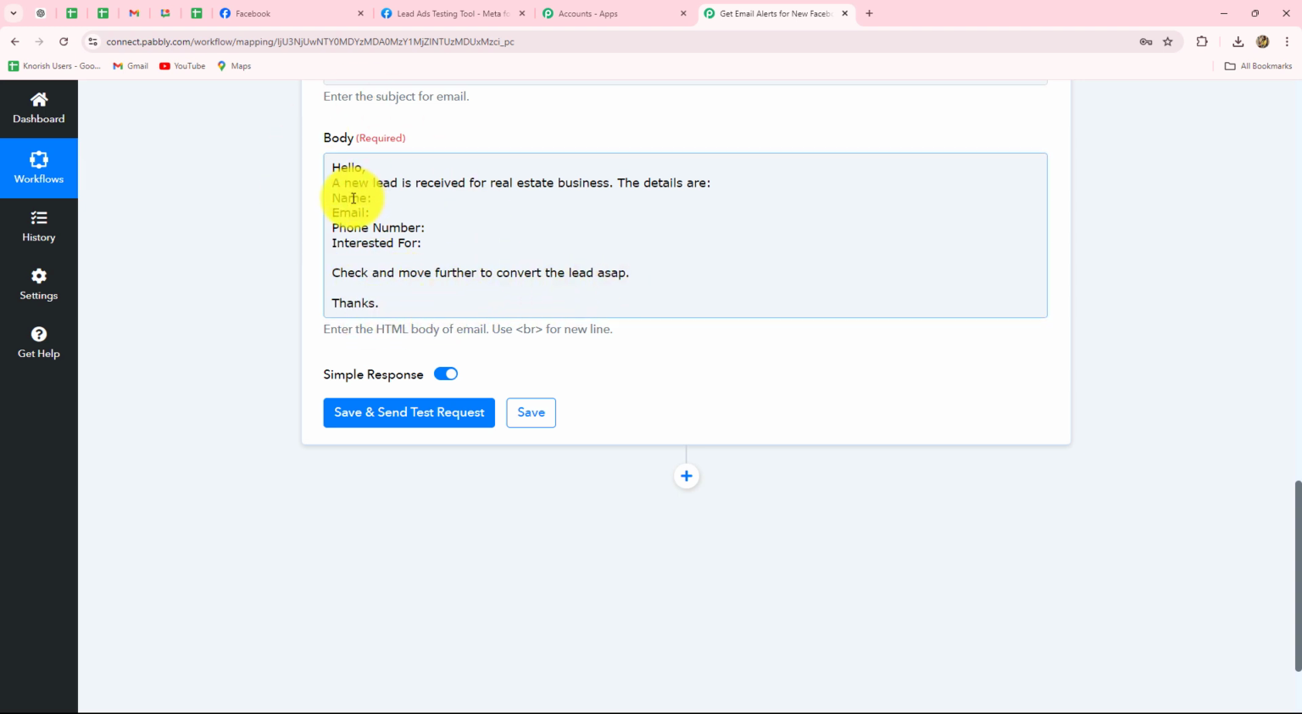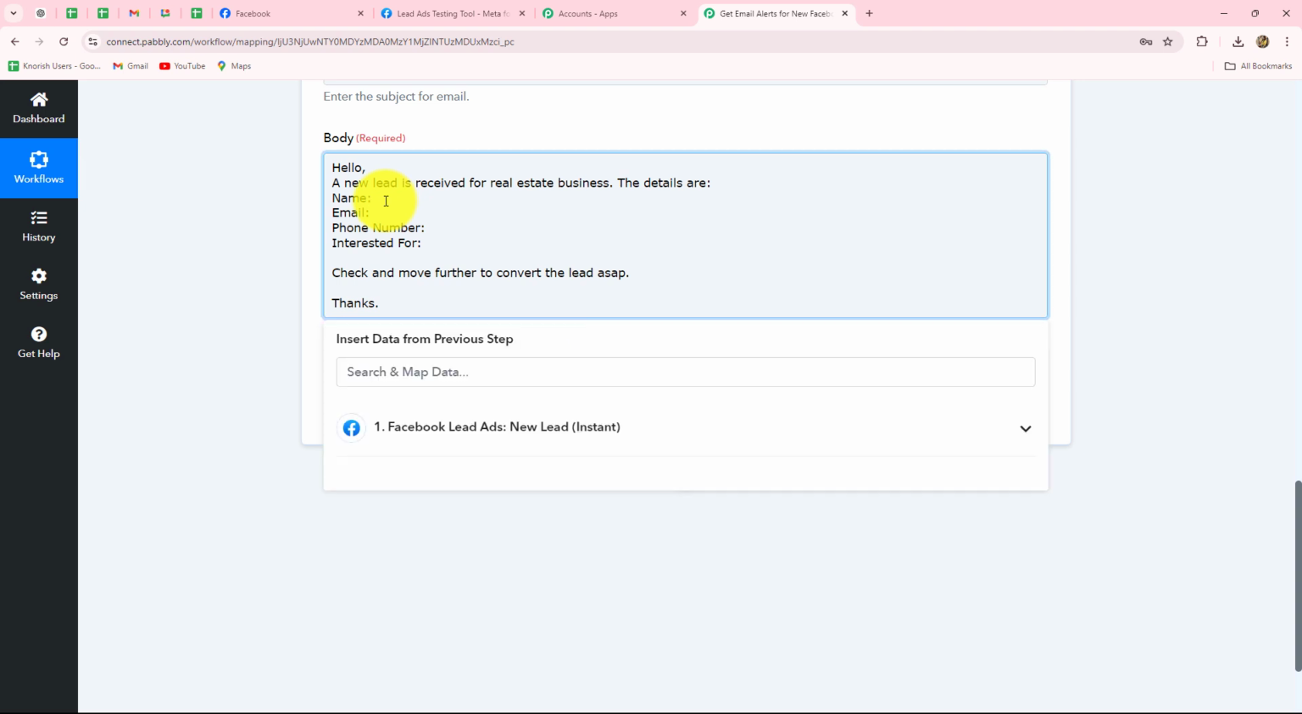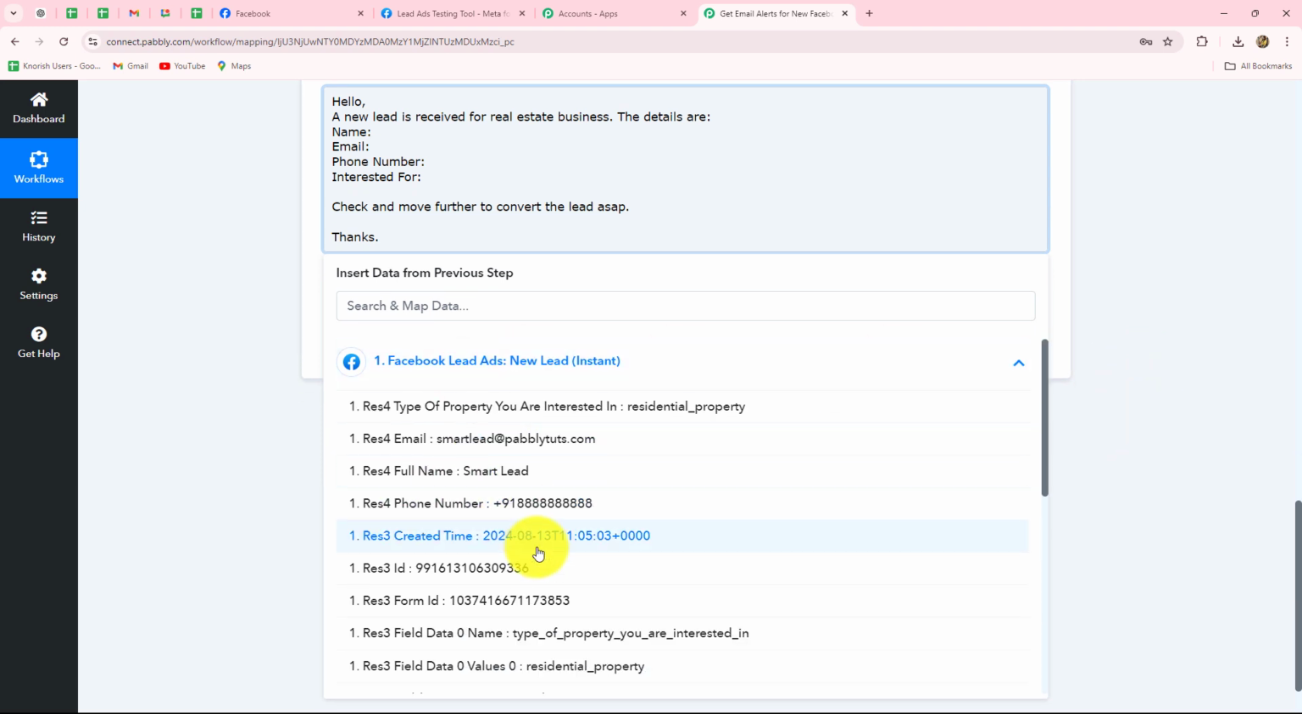Check and move further to convert the lead as early as possible. Thanks. So here, in the place of name, email and other details, I will simply enter the details of the lead. Already we have received the details in our earlier response, so instead of entering them manually, we will simply map the data over here. Mapping is inserting data from a previous step.